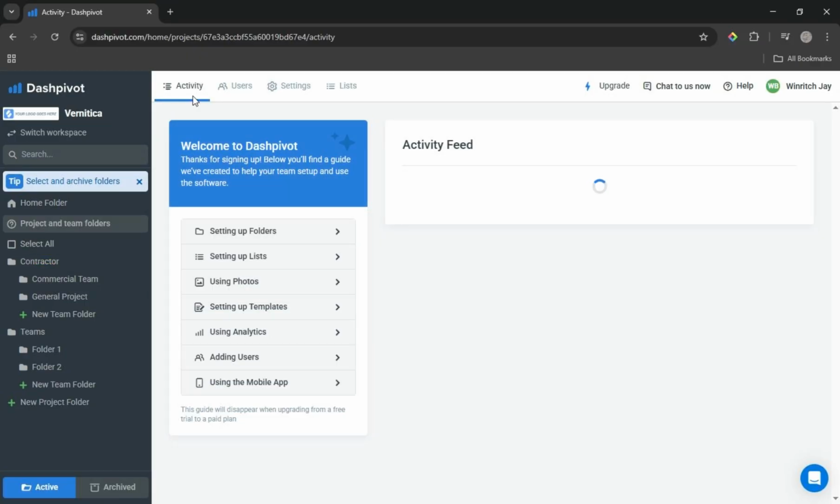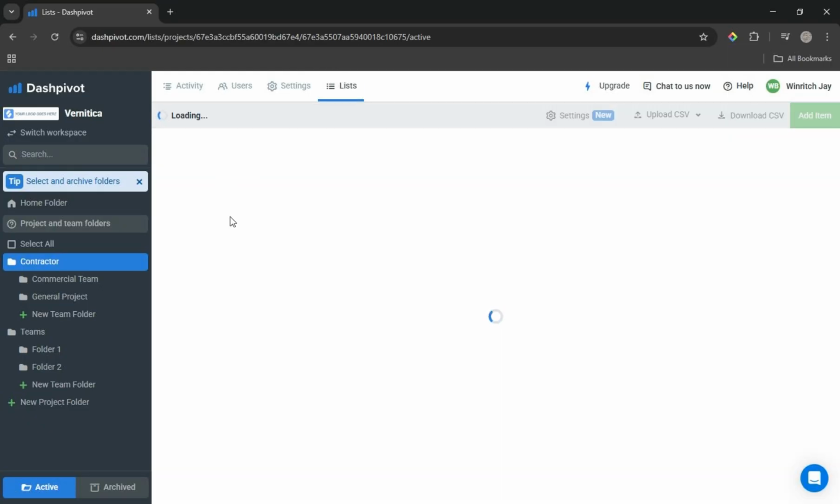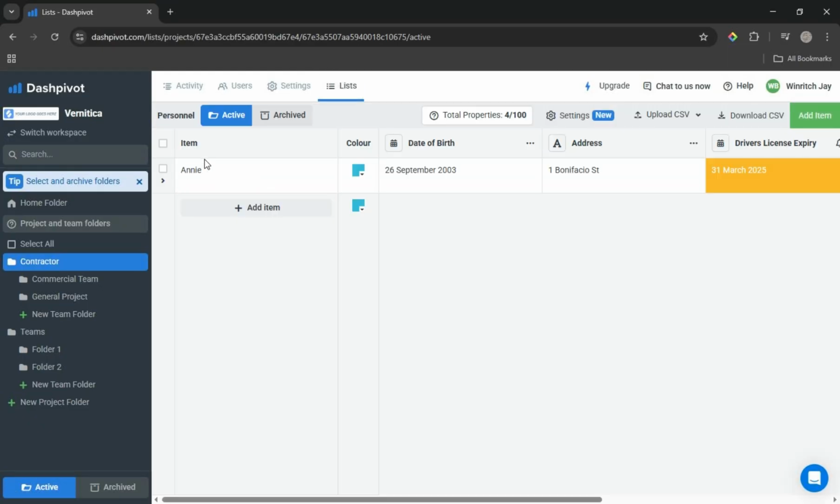Now let's explore a crucial component within a project, the list section. This helps you manage key information that can be referred across different templates and workflows. For example, if you frequently need to input personal names, equipment details, or contractor information into forms, you can create custom lists to store this data. Later, you can link this list directly to form templates, making data entry quicker and more consistent.